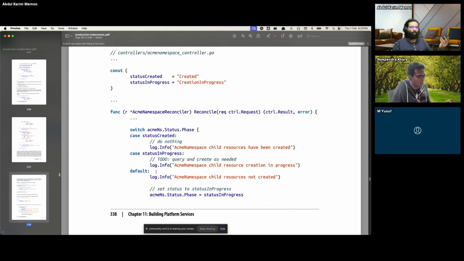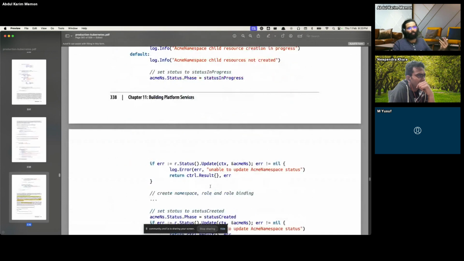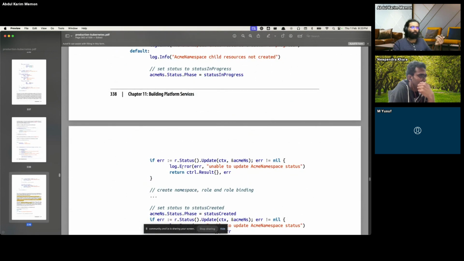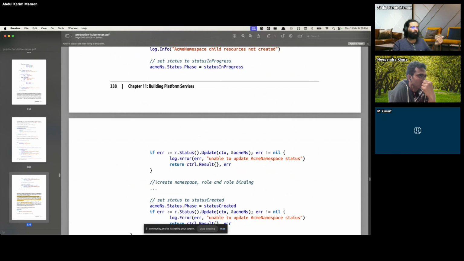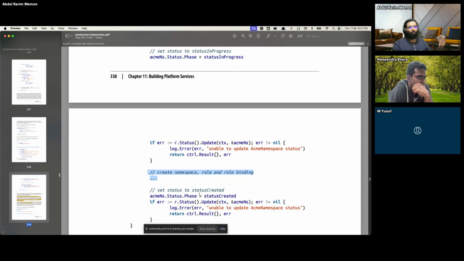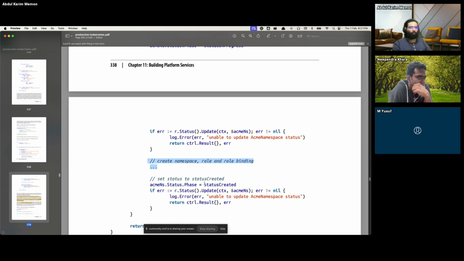And in the third case, it could be blank. Your status could be blank. So when it is blank, you directly go ahead and set your phase to in progress to start with, right? Once you do that, you start creating the resources. In this case, it is a snippet, so here you would have to replace whatever we saw earlier: create namespace, create role binding. And if all of this is successful, you update the state to status created, right?